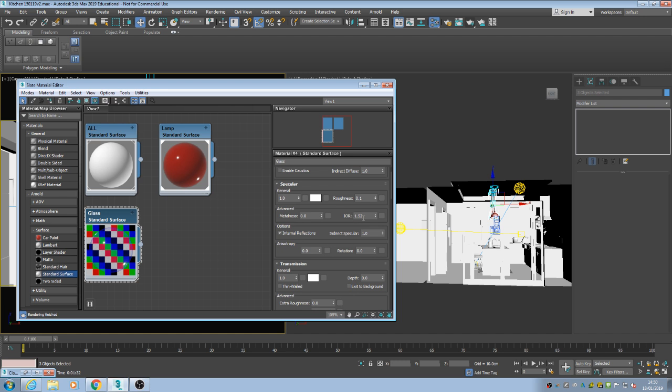In the IOR for glass, what we want to use is 1.5. And this will change how the light refracts. So index of refraction, that's what that means. Why isn't it coming up? Index of refraction, it will calculate how the light refracts and bounces around. Okay, now we have our glass material here.